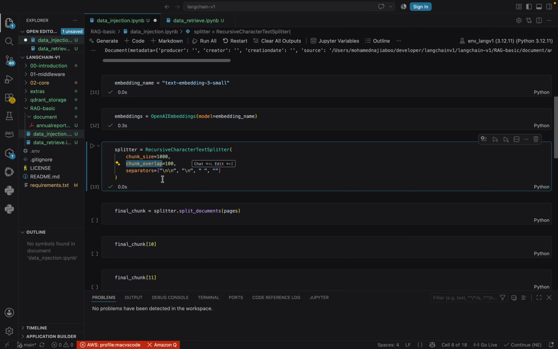Then we have another property, the chunk overlap. What is meant by chunk overlap? If we have 1000 characters there, then we will keep 100 characters as an overlapping part. This will give context to the LLM. I will show you when we do the splitting process. Now we have the splitter. Now I'm going to split these pages.